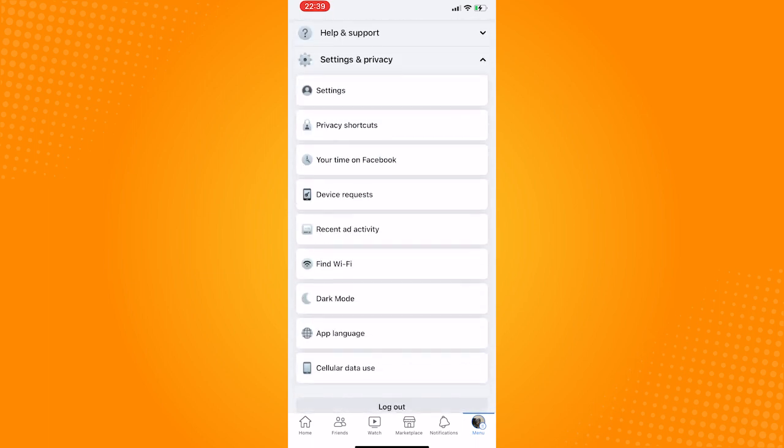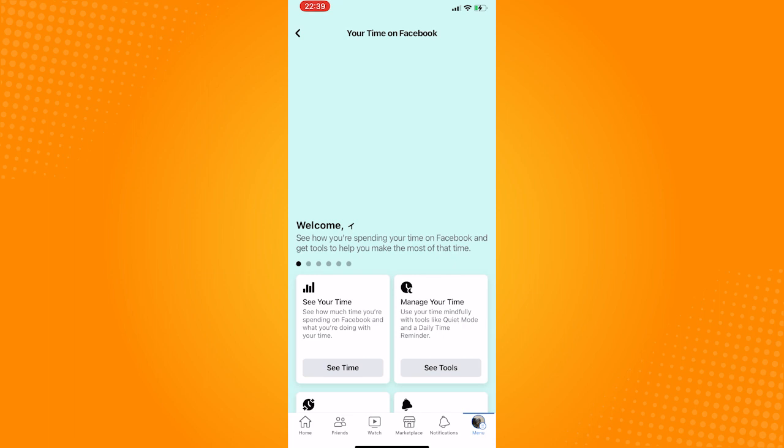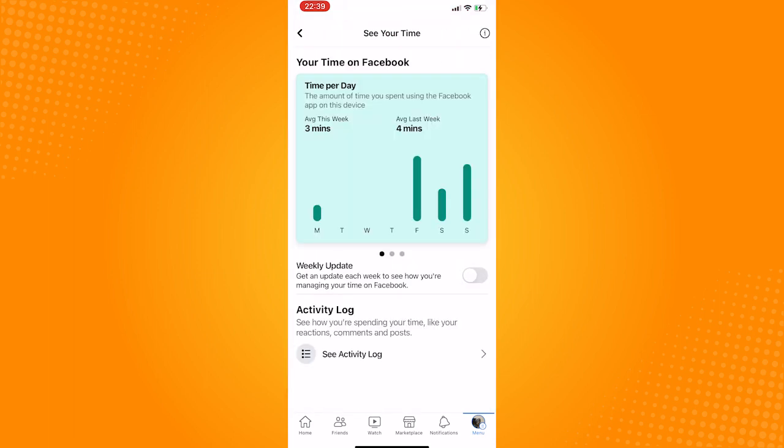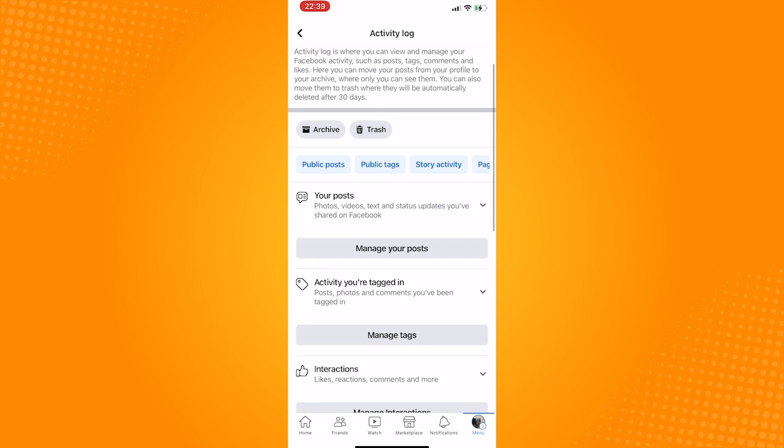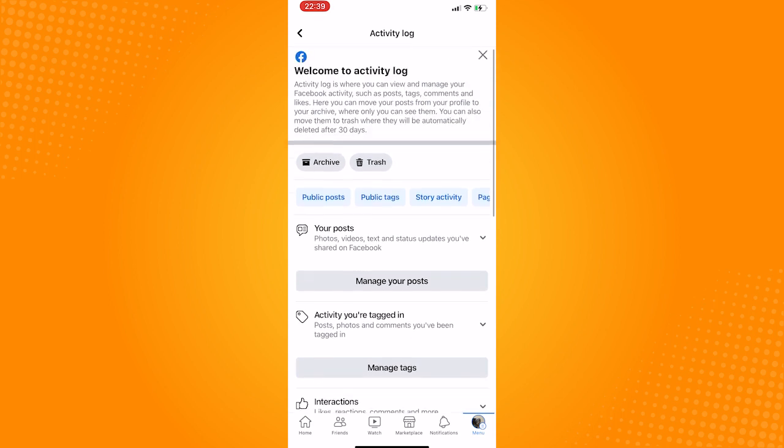Now, among these additional settings, click on Your Time on Facebook. This will basically show you your total time spent on Facebook, and in here, you can click on See Time. Now, proceed to Activity Log, and from here, click on Archive beside the Trash button.